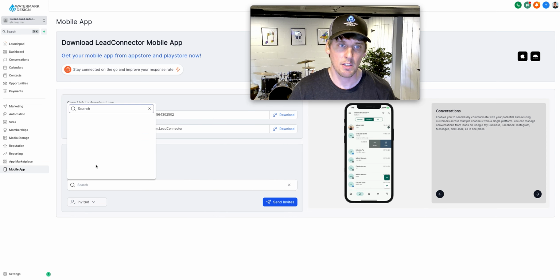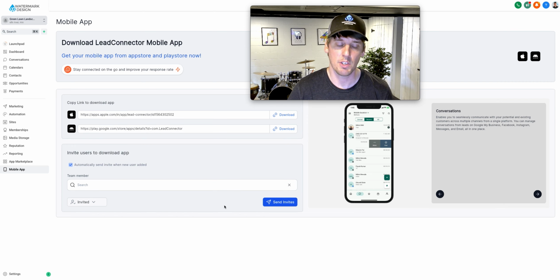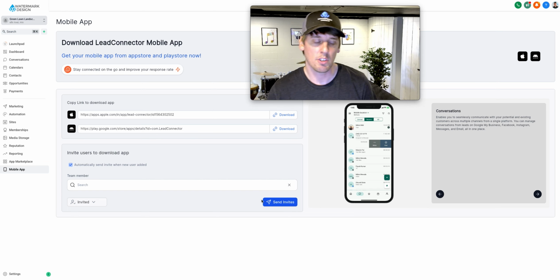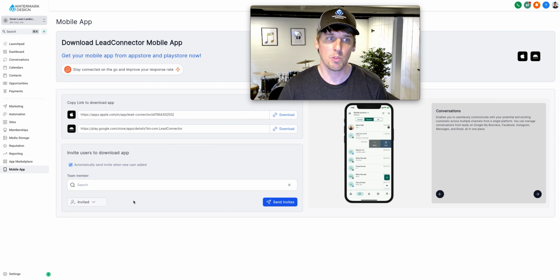Or you can just come here when you're logged in on your computer, and once you're logged into the software, you can type in the phone number of who you want to send it to, and they'll get a text message to download the app. It's a great way for your employees or people that work for you to get the app on your phone, and then you can have them ask for reviews out in the field.